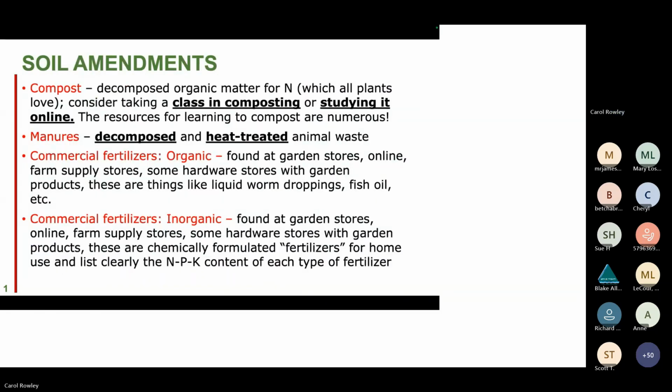So we have different amendments that change our soil into loam. Our goal is we all want loam. It would be really great if you could buy a brand new house and it had all loam on it. Very, very few do. So how do you get loam?